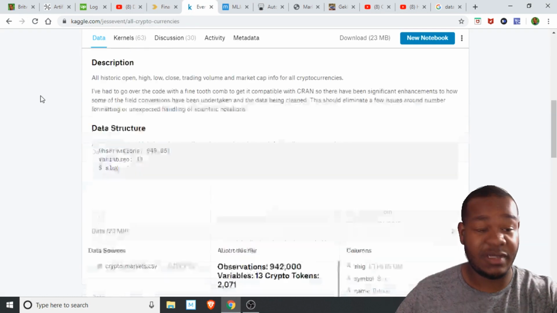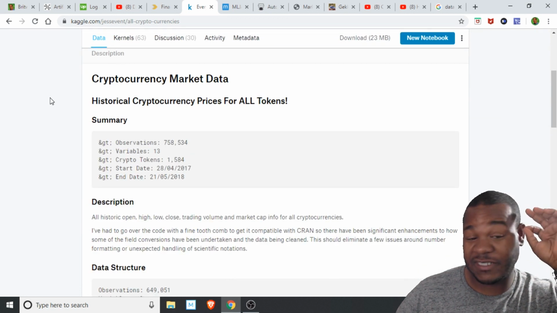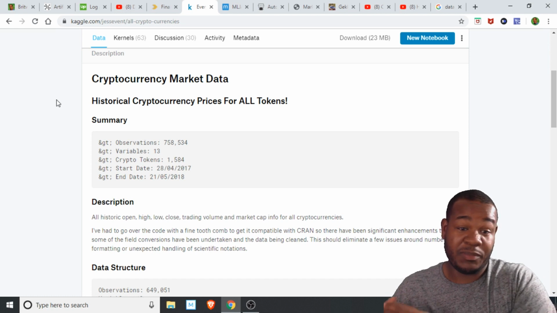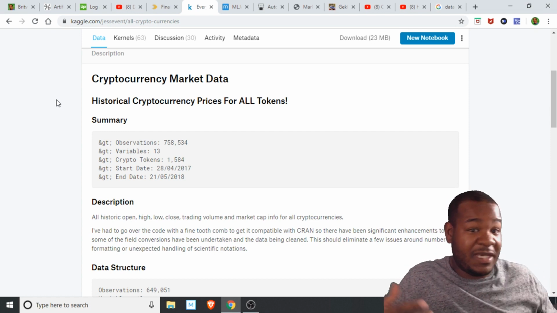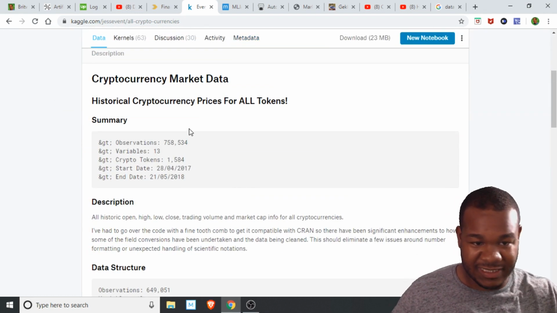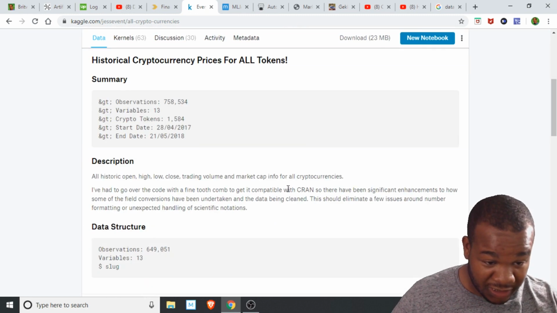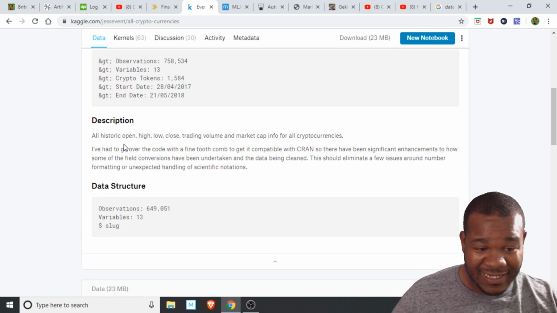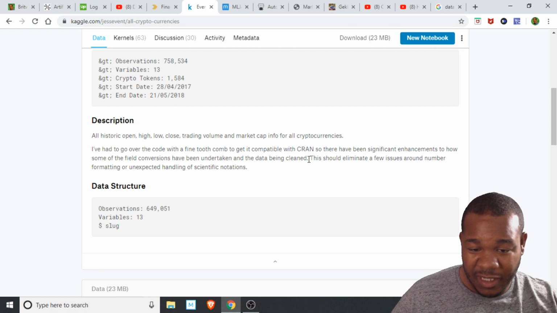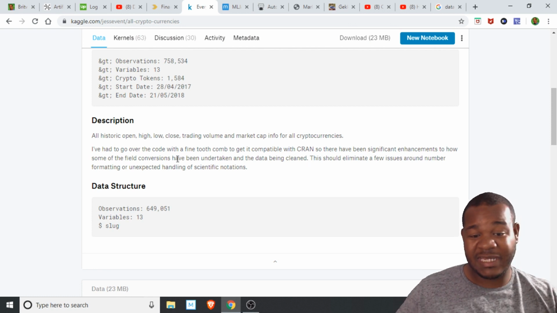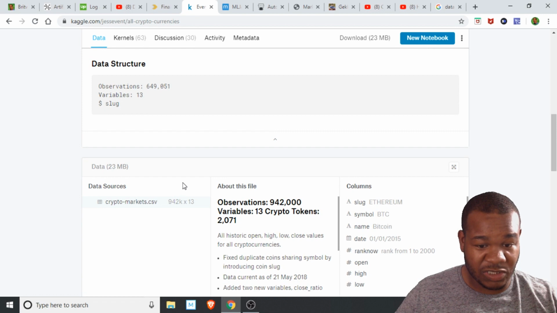Now, another place where you can go is Kaggle. Kaggle is a great place. You come over here and it's free information. This is information that people put on here, just give away for free for people like me and you to play with this data and to make sense of it. So over here, I came up to this guy's cryptocurrency market data, historical cryptocurrency price for all tokens. He says he has the historical open, high, low, close, trading value, and market cap of all cryptocurrencies. He said he actually went through all this data set, as you can see right here, and it was probably critical to go through there.